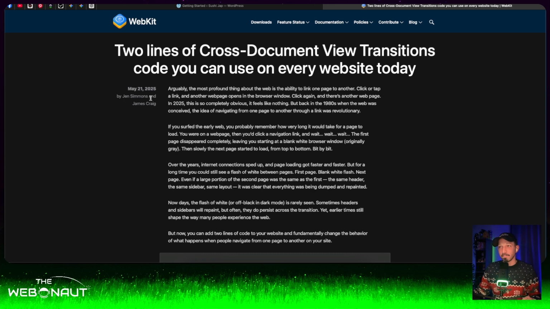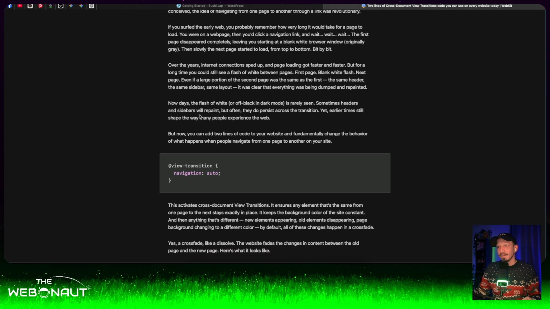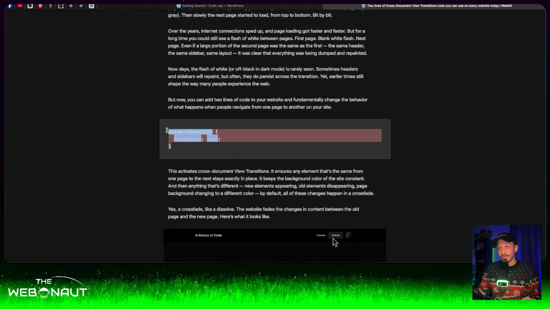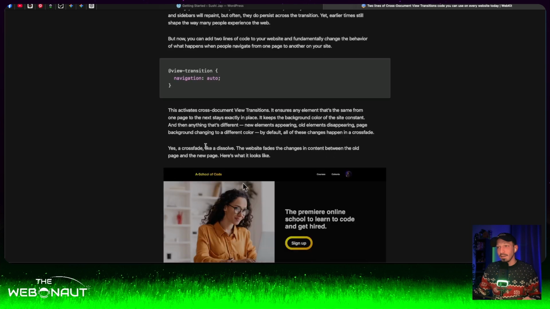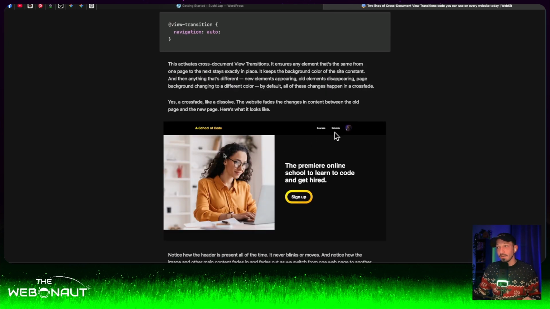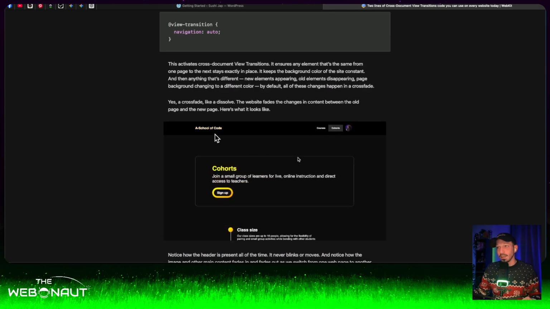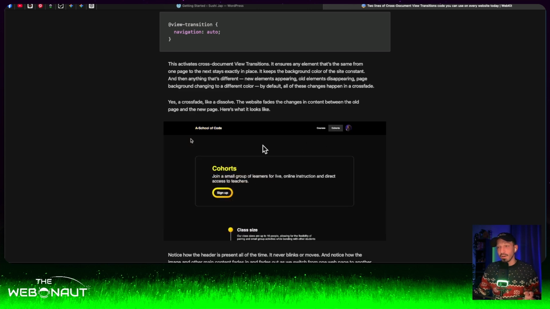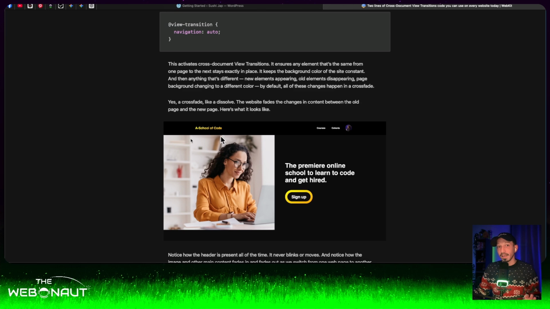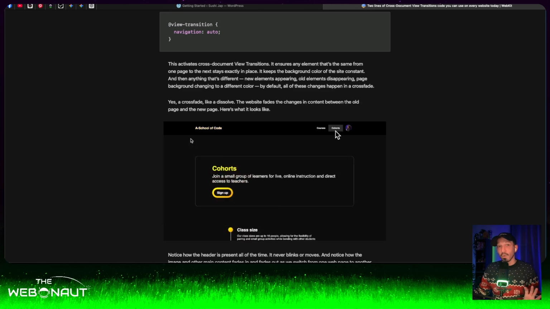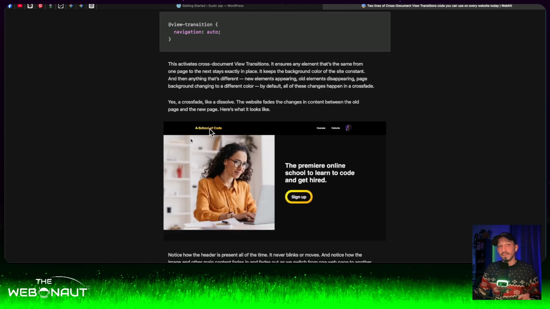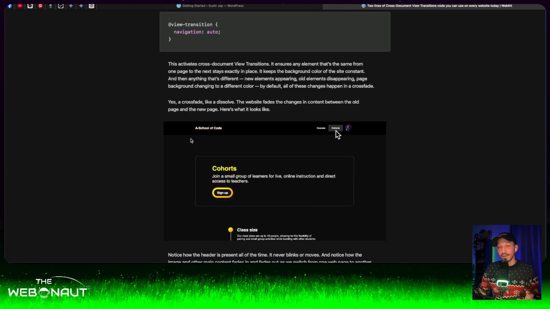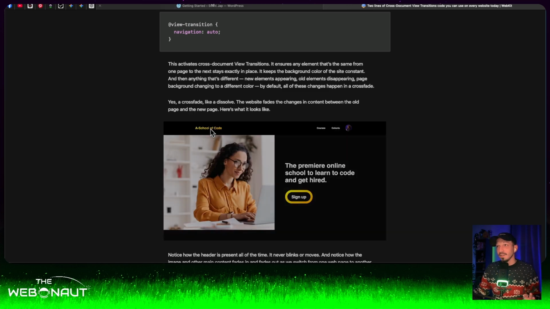I was like, what do they mean? Well, basically, if you put those 2 lines of CSS, it allows you to have a sort of crossfade effect when you click from one page to another. Every element that is common from one page to another will stay displayed on the screen, while the rest of the content will crossfade from one to another. I think it's genius. So let me just show you.